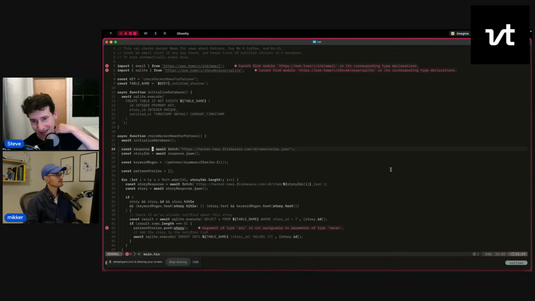Nice. But I found it looks like a Firebase-based Hacker News API that it fetches, and then we initialize the database if it doesn't exist. So I think this is mainly to not notify for the same news story twice. Yep. So we just save a row for each found article, I guess. Yep. So the keyword regex is beautifully simple. It's like, is it any of these guys?